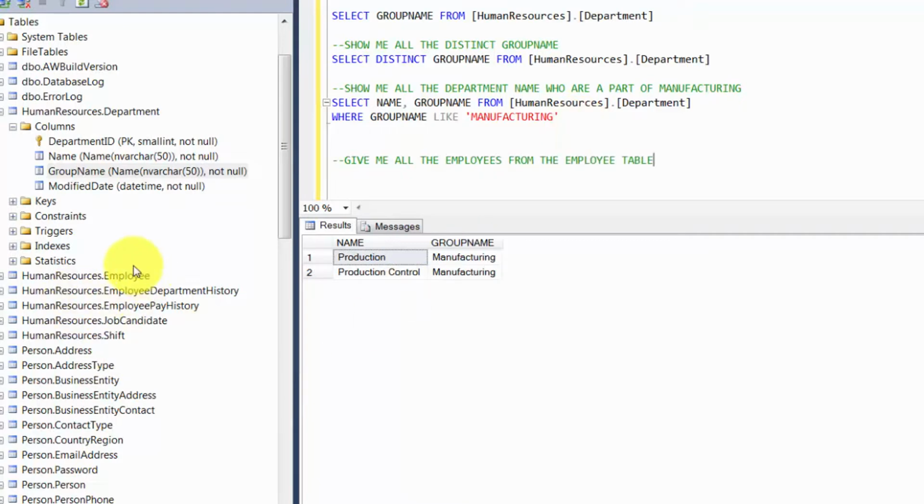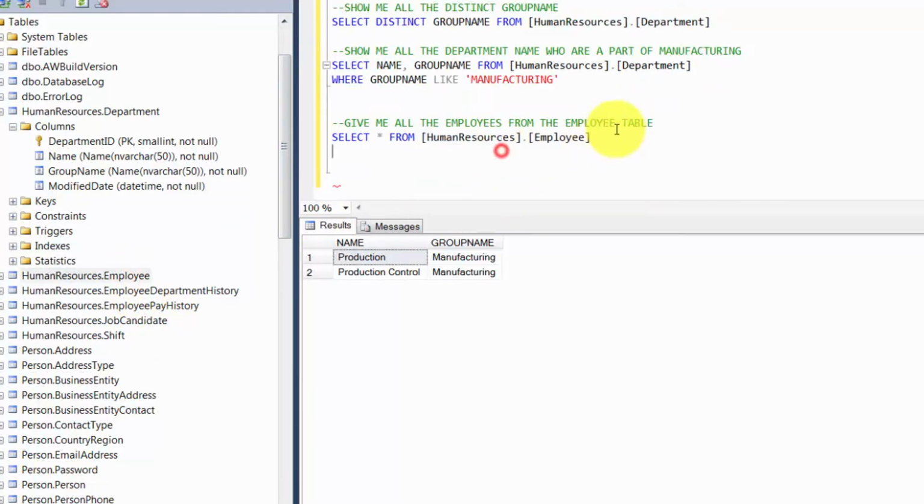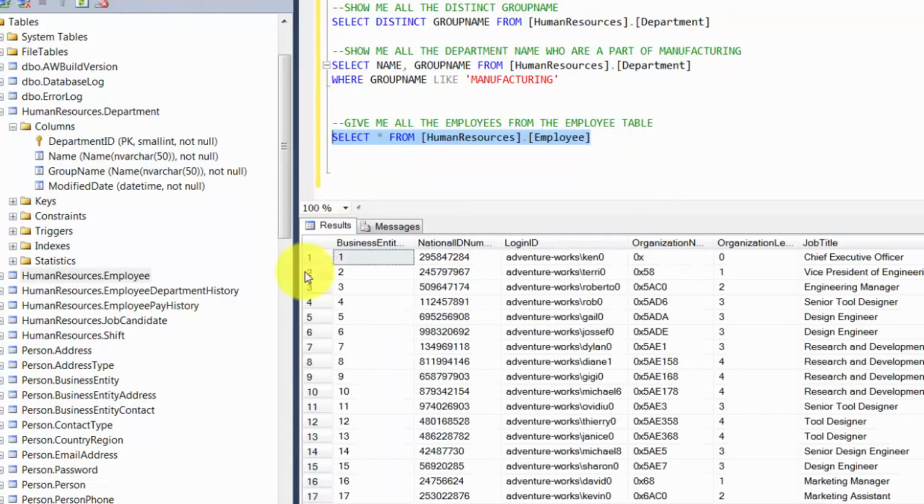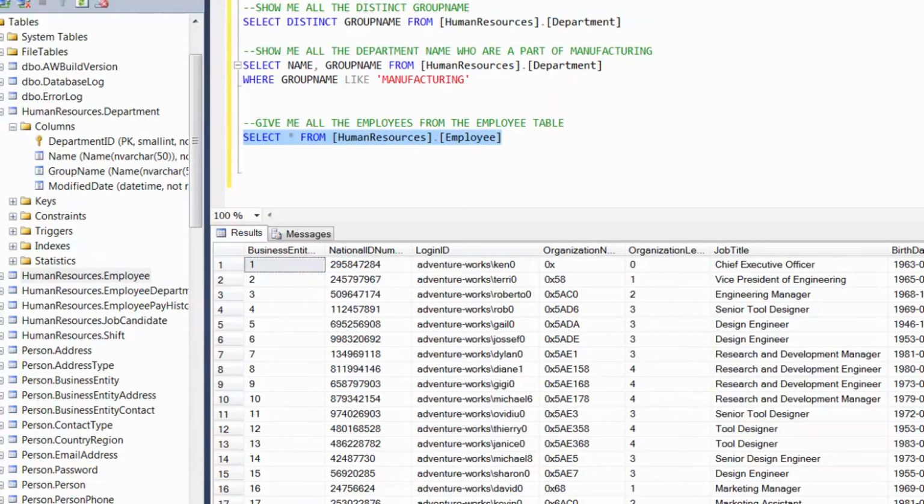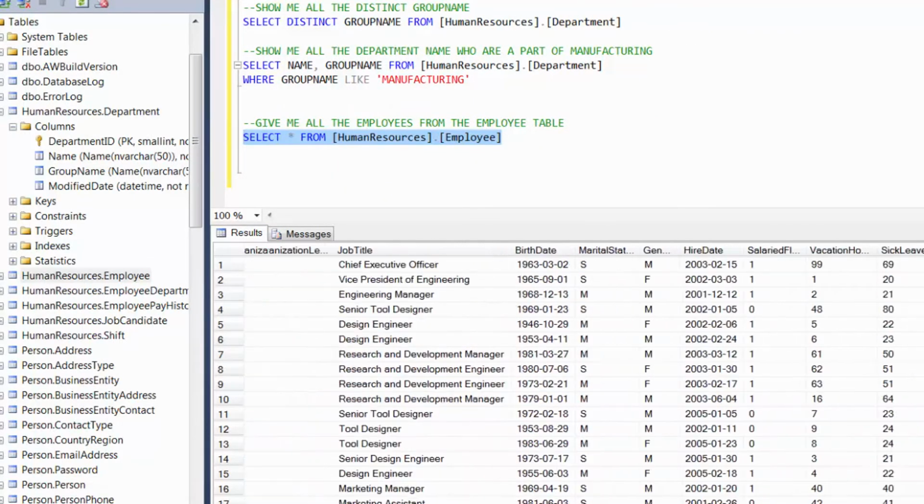We have an employee table here. So I'm going to just write a query: select star from human resources.employee. I'm going to press F5 and this gives us about 290 rows. So you see here it's about 290 rows and it has a bunch of information.